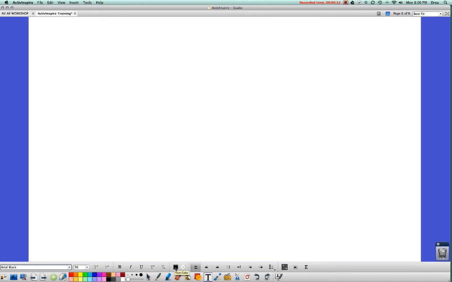I can change the color of the text or the background color behind the text, align left, center, align right, increase the space between my lines, decrease the space between my lines, increase the indent or decrease the indent, or add bullets. I can also click on this button, which gives me an on-screen keyboard, which will show up on the Promethean board when I'm using it, but it doesn't show up on my screen here at home.